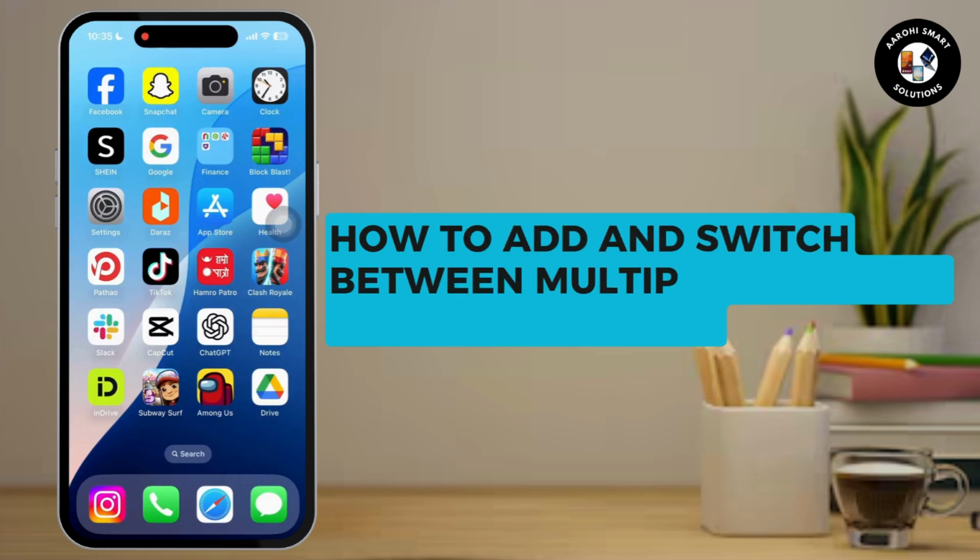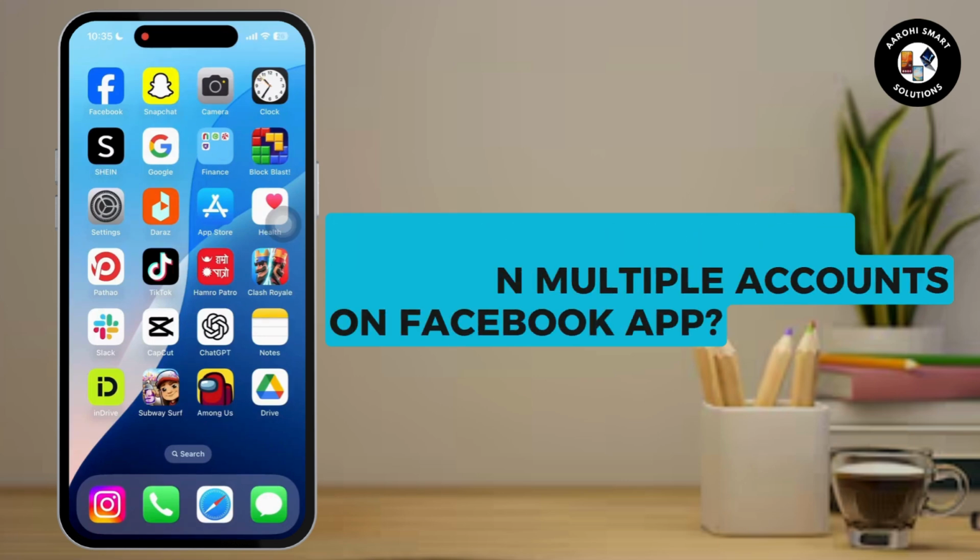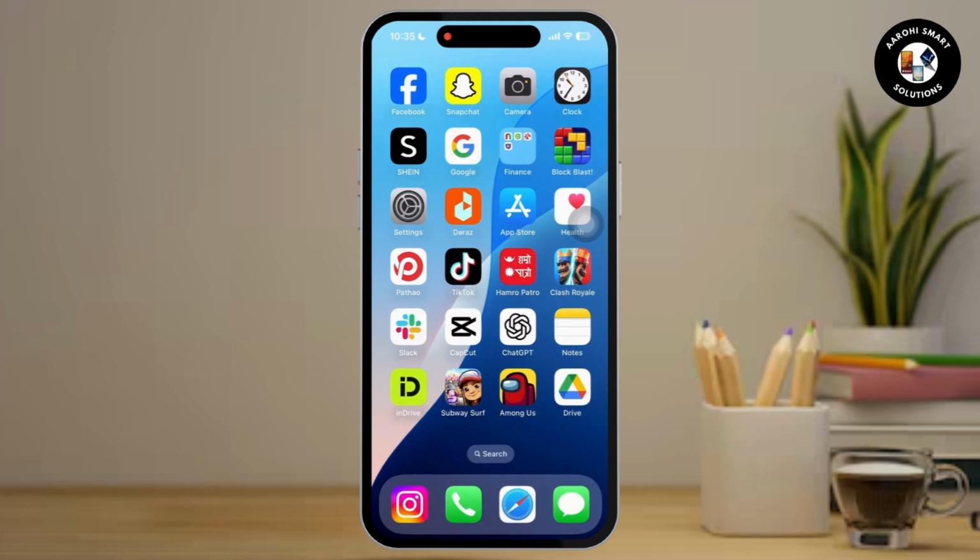How to add and switch between multiple accounts on Facebook app. You can add and switch between multiple accounts on the Facebook app easily, and here is how to do it. First of all, open the Facebook app on your device and make sure you are logged into your Facebook account.